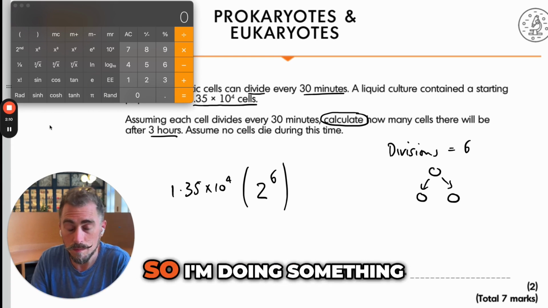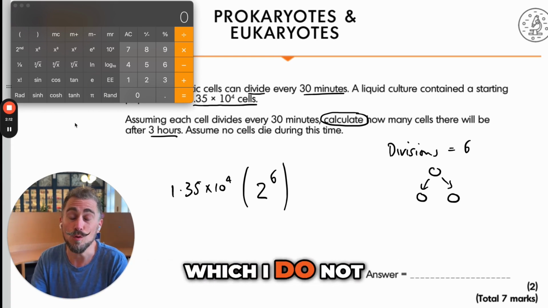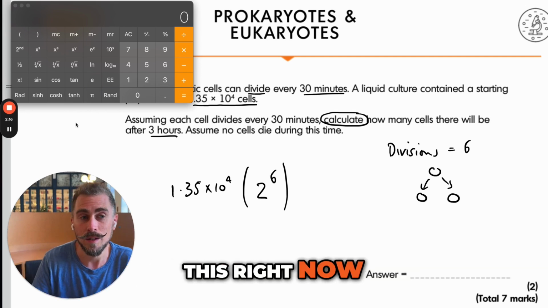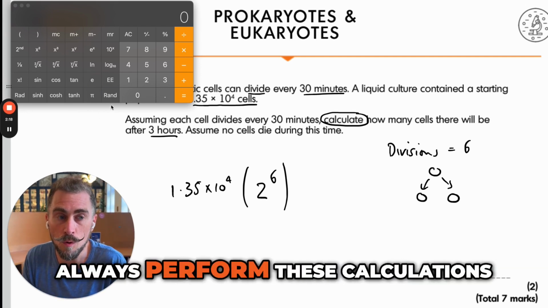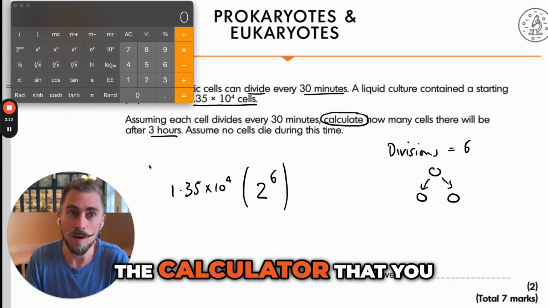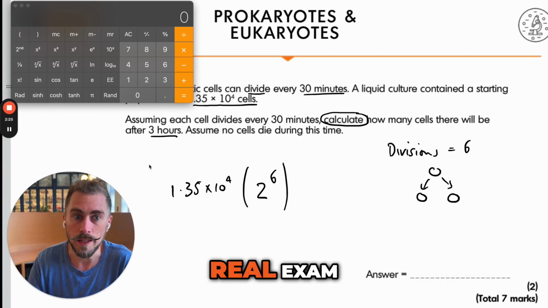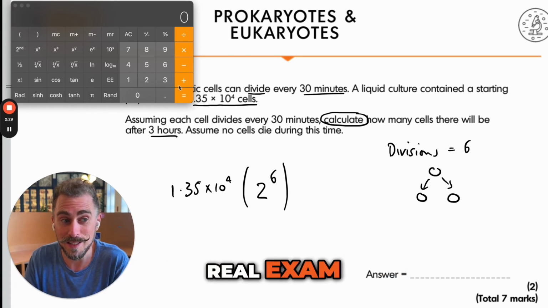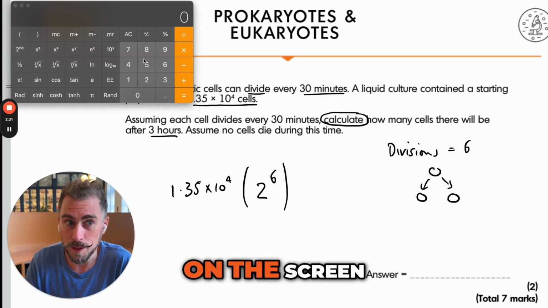Okay, so I'm doing something here on the screen which I do not recommend that you do. I just don't have another way of doing this right now. I recommend that you always perform these calculations, especially this type of calculation, with the calculator that you will use in your real exam. I will not be using the calculator on my Mac in a real exam, but for showing on the screen, I think it's worth it.